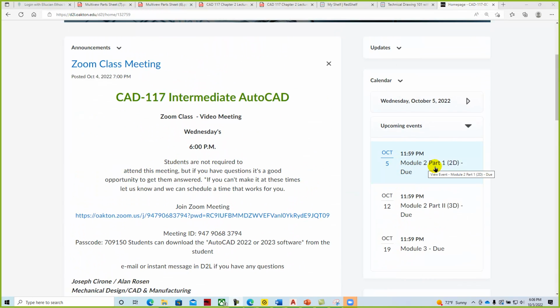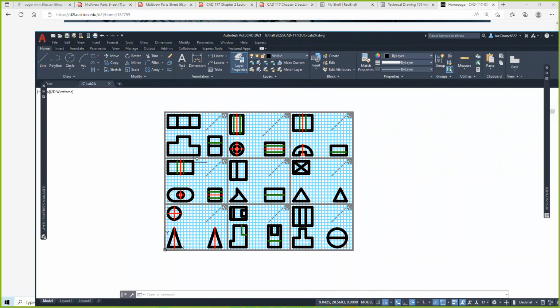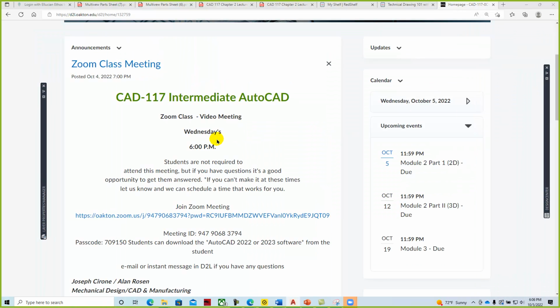Module 2, Part 1 is due today at 11:59. In Part 1, what we worked on was creating the two-dimensional multi-view drawings, front view, top view, and right side view of the parts from the exercise files in Chapter 2.